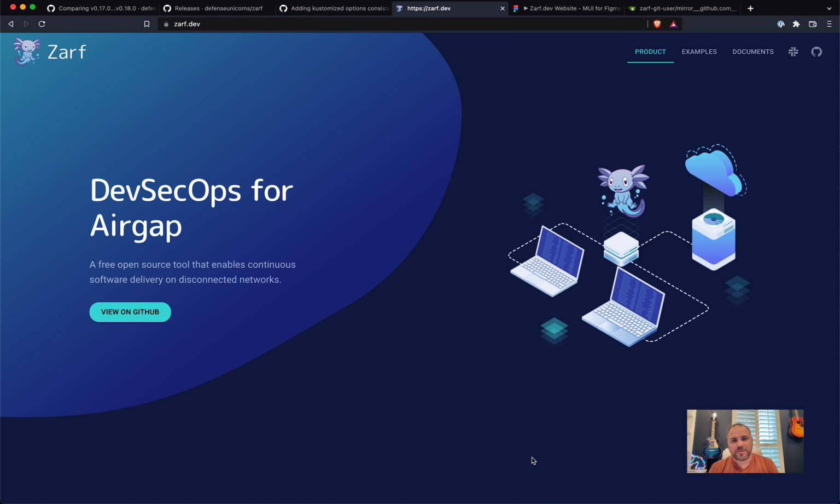This is the Zarf 0.18.0 release update. So a few things have changed this release. The last release was about a month ago. And in this release, one of the things we've been working on that's not technically in the release code itself, but it's related, is the Zarf website we have pulled up here.